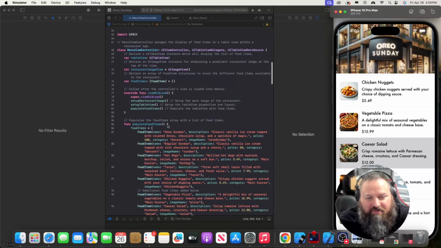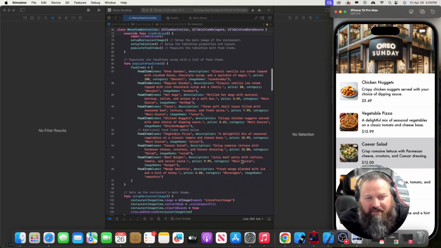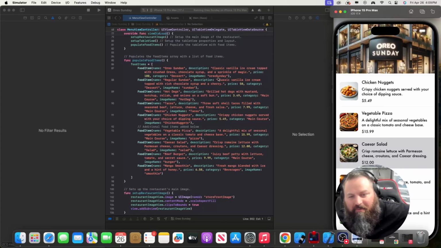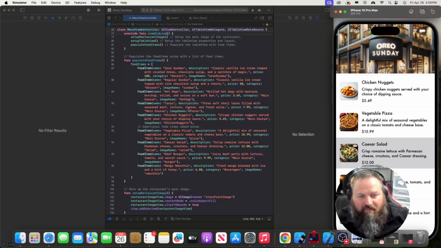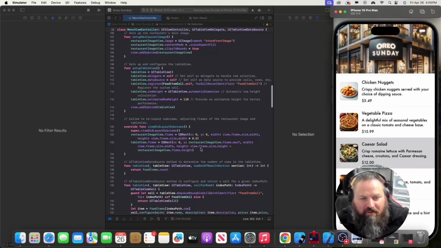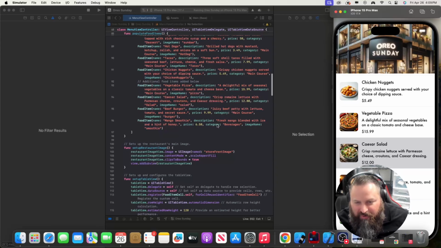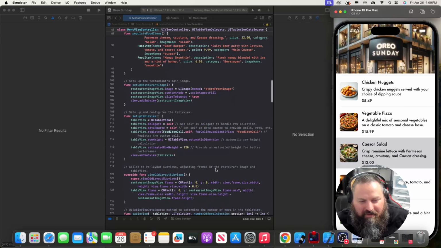The next on the list is populate food items. So we just made an array of food item that contains the name, description, category, price, and image name. Basically our struct. And you can add as many different combinations of foods as you like to the app. All right.